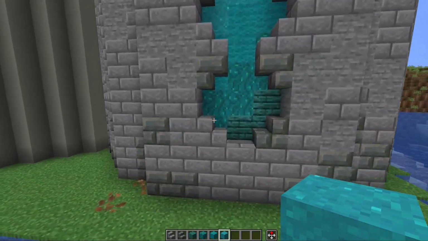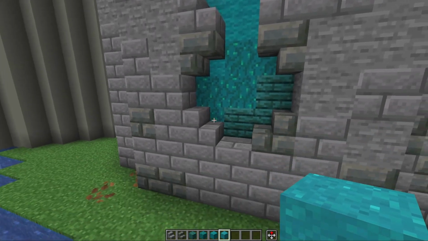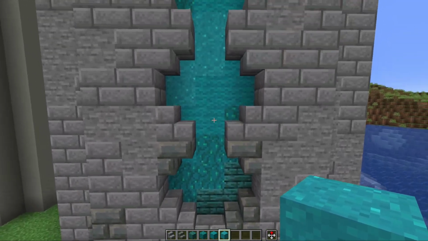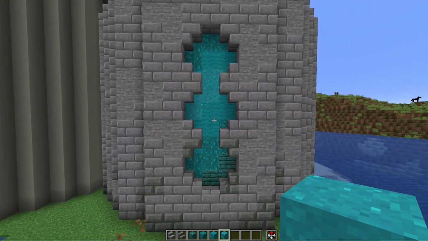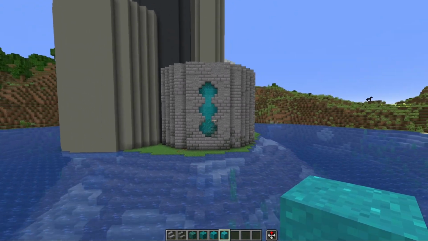To create this pattern, it's just using stairs in the corners of a 3x3 square, and then for the background, it's just some shades of cyan color. And I think all of that works really well together.